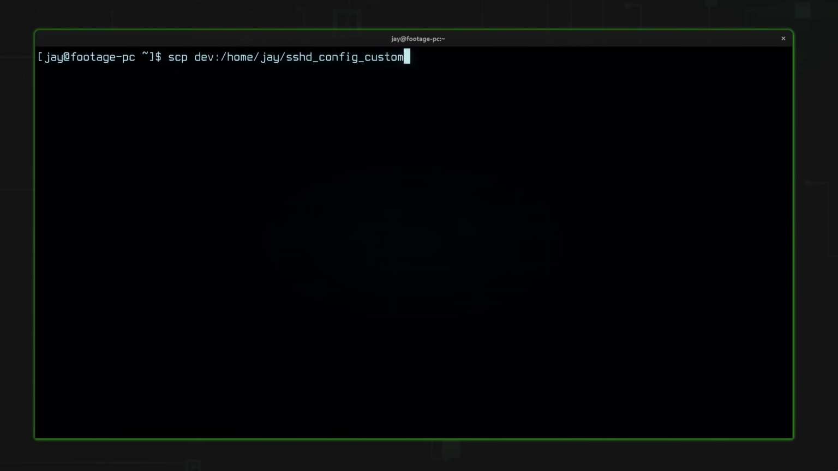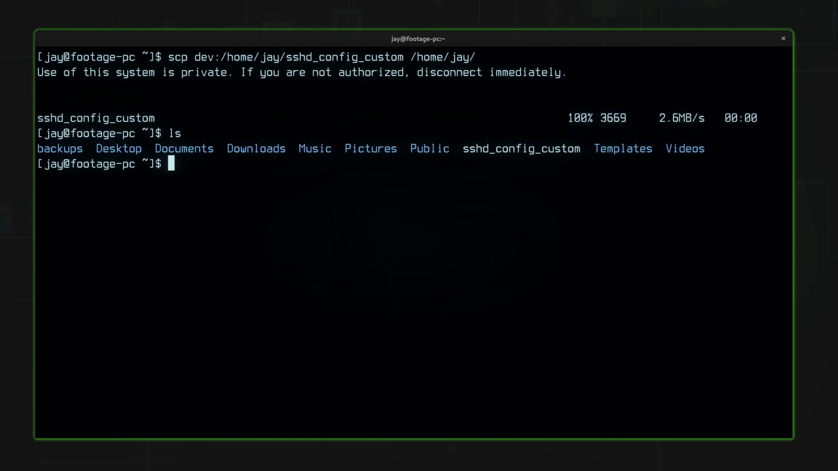I called it SSHD config custom. That's the file that I transferred to the other server. And what I want to do is copy it locally to /home/j here on my local workstation. So what I've done is I've just flipped it around. So I'll press enter. And if I list the storage, we can see that the file has returned. I was able to grab the file from the remote server and save it locally.